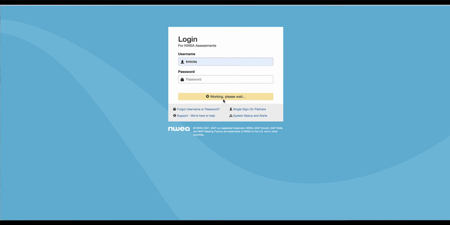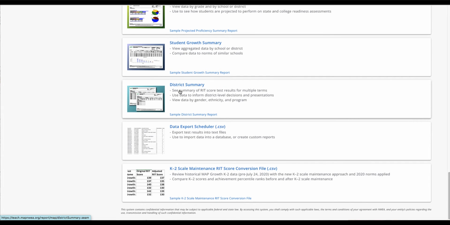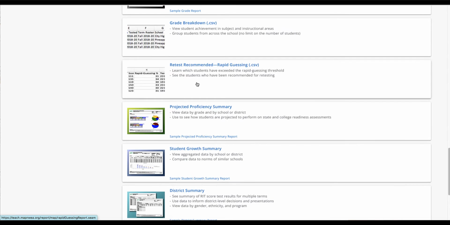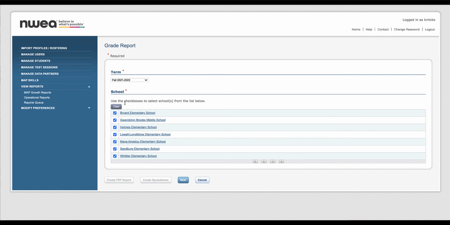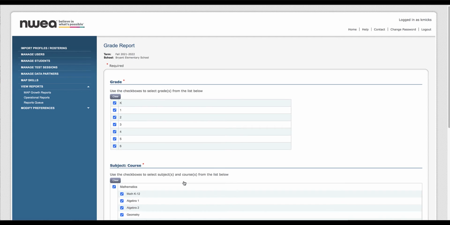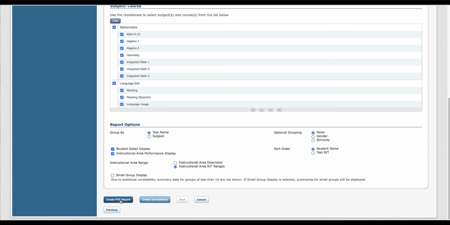They're in the same place if you go to your growth reports. So MAP growth reports. Instead of scrolling all the way down to your student growth summaries, now it's a little bit above that, right? Grade report. And then just select your school. So deselect them all. I'm going to select Bryant as an example. Next. And then I'm just going to leave all the grade levels applicable and create PDF report.